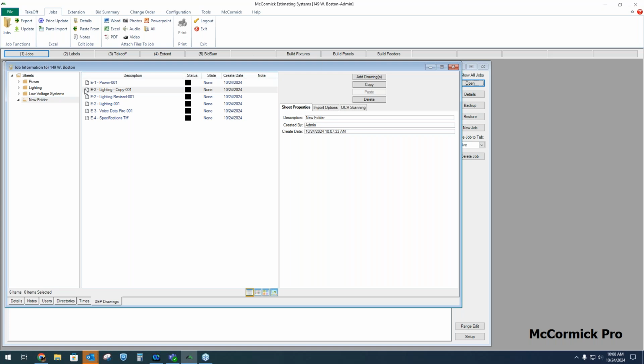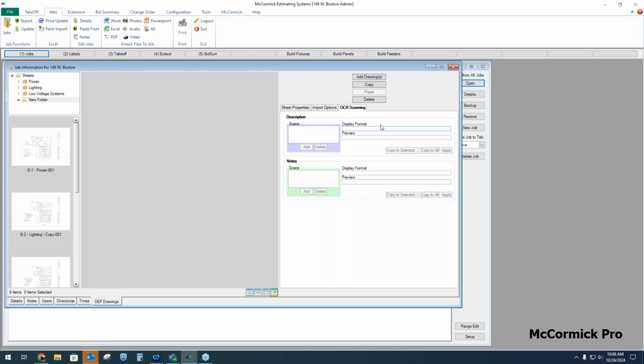We do accept any type of image file. We automatically recognize file names, file formatting, thumbnails even. Of course, you can change anything you want in McCormick after the fact. And I do want to mention, we do have an OCR scanning feature where I can ask McCormick to scan the drawings and name the sheets for me based on a title block. So that's a pretty neat feature we have.